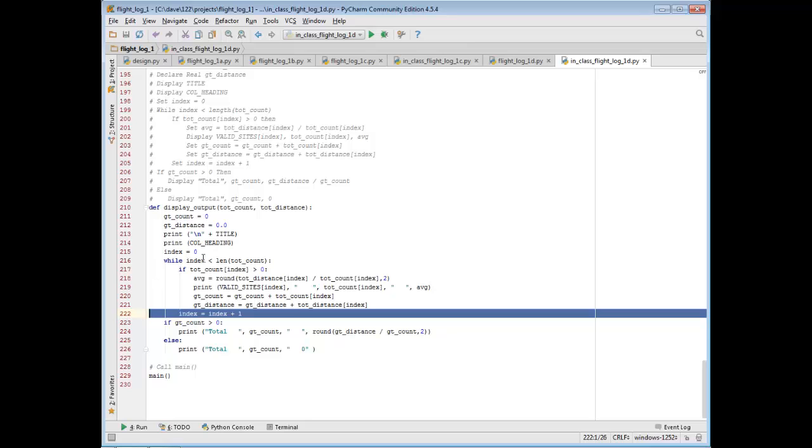And under the circumstances that we've gone through all of the members of the array, and that's the point at which index is not going to be less than the length of the total members of the array, when we're done, then we're going to come down and we're going to say, okay, is the grand count greater than 0? If it is, then go ahead and calculate that final average. If it's not, then you can't calculate that final average, so go ahead and just print total count. The count you can print, but you've got to put your zeros there because otherwise you're going to blow the thing up dividing by 0.